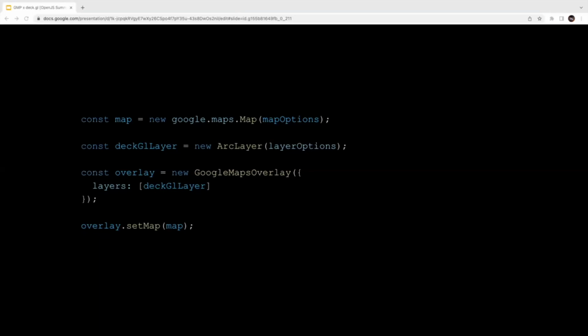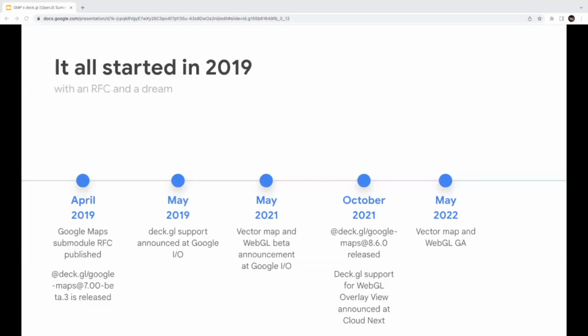For both WebGL overlay view and the vector map, we made those generally available. So those are full release as of May of this year. So everything is production ready and is fully supported by Google. And it all started with an RFC and a dream. It's been a really productive couple of years, pandemic withstanding, I suppose.